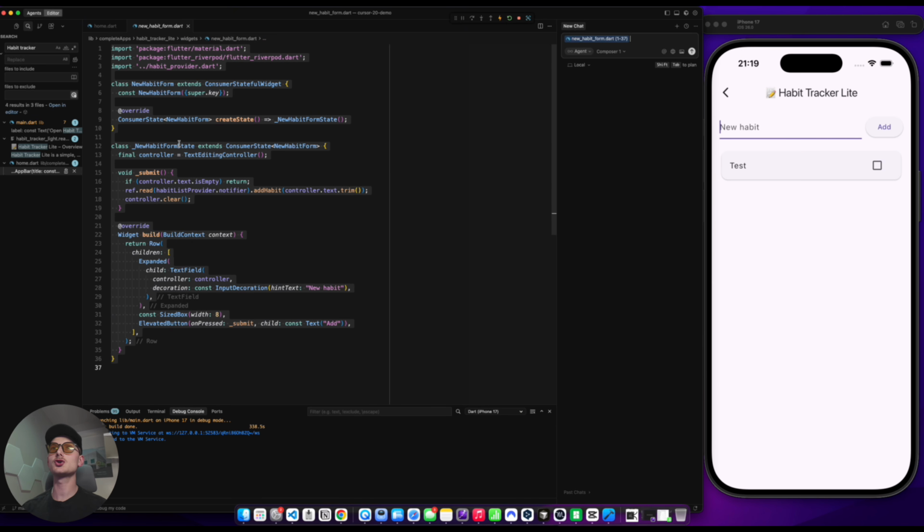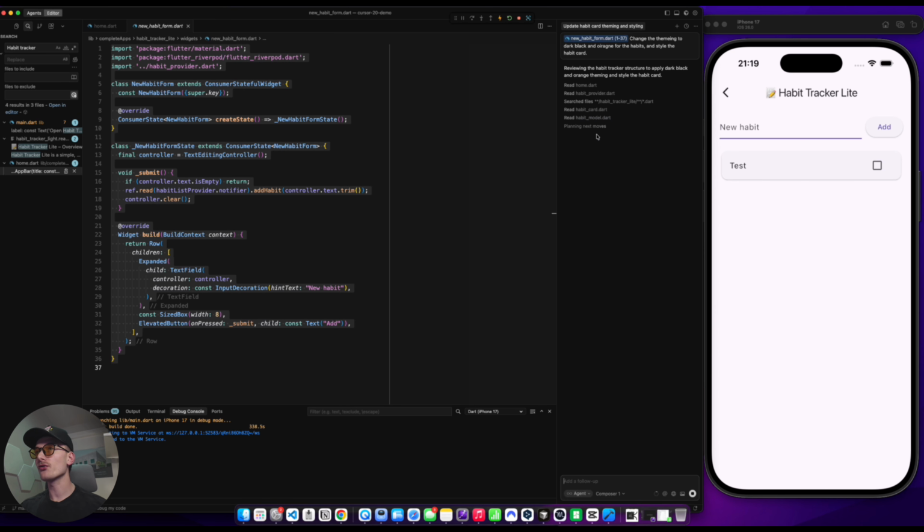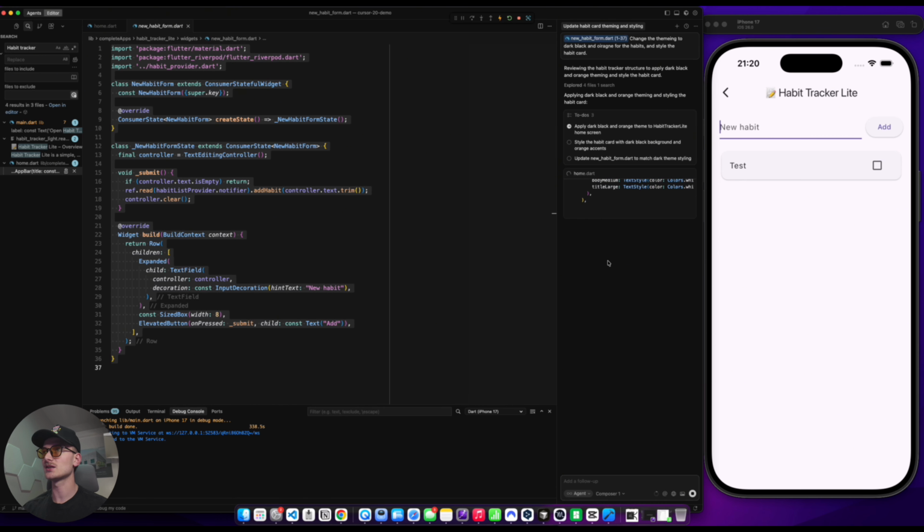We're just going to submit that one, and we're going to say change the theming to dark, black, and orange for the habits, and style the card. We're just going to give it something simple, and it should be able to do this relatively quickly. As you can see, it starts reading all of these different files. It's taken all of this as context, utilizing its extended space for this context. And as you can see, it's writing code incredibly fast.